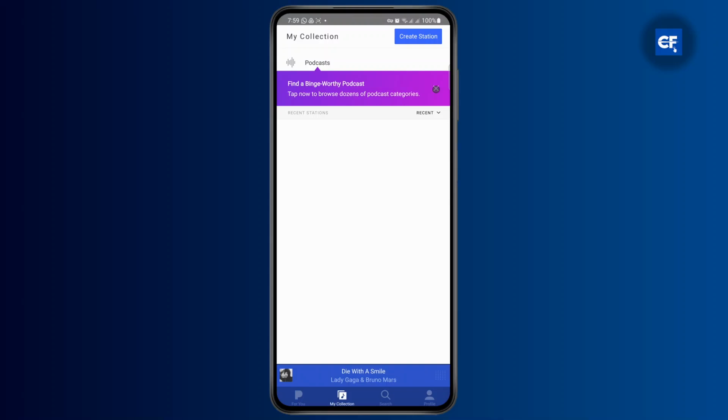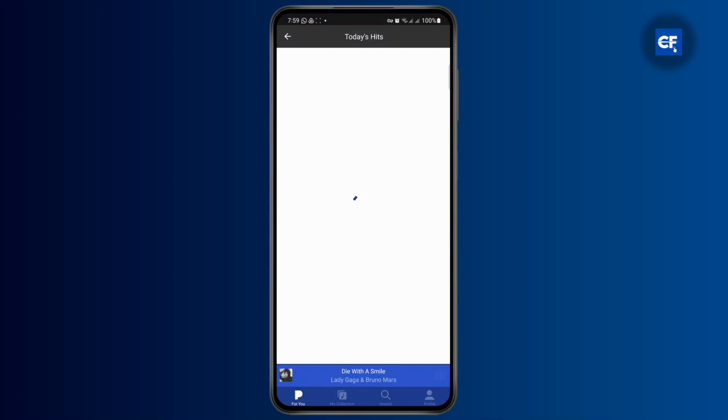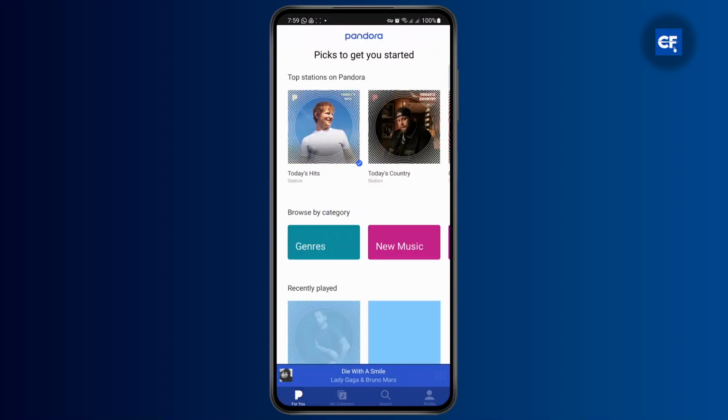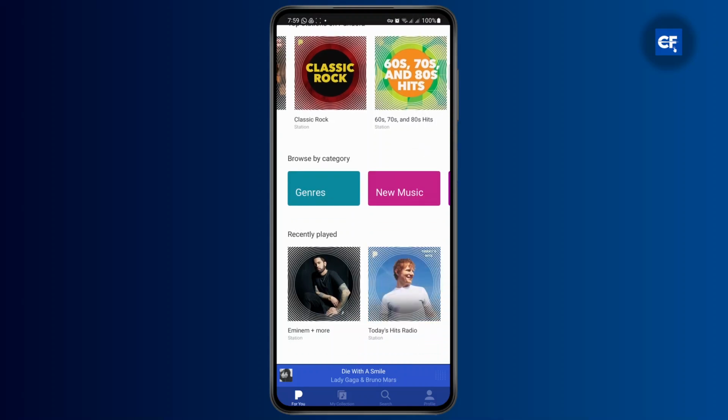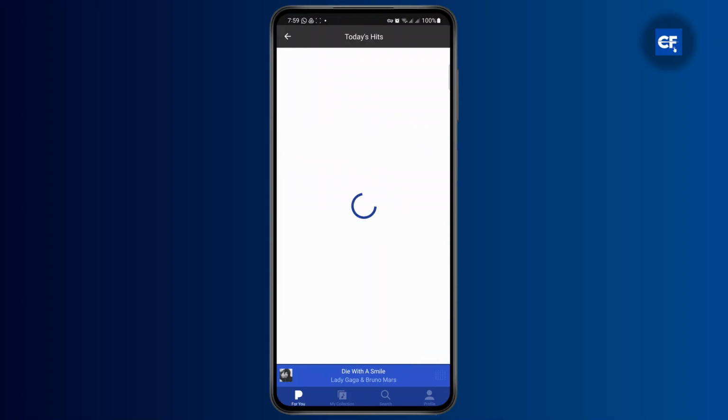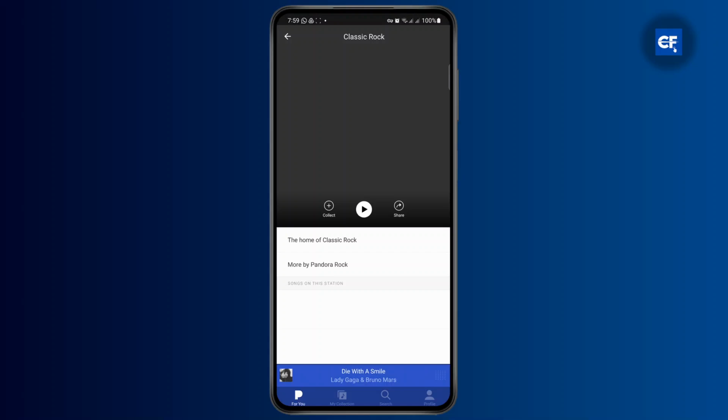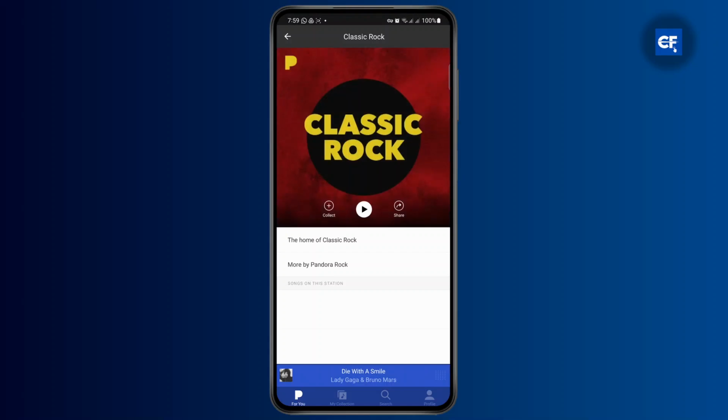Now, once you get here, what you can do is try to download the stations for offline listening. But you could also go ahead and go to the For You page and then explore other stations as well for download. Now, if you didn't know, download is a premium feature that you get on Pandora. So it's a feature for premium subscribers. But you could just go ahead and collect this and listen to this.